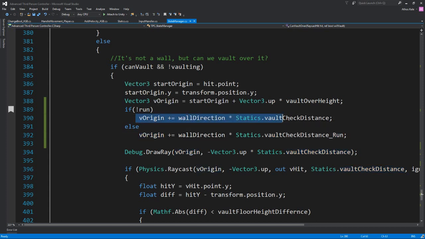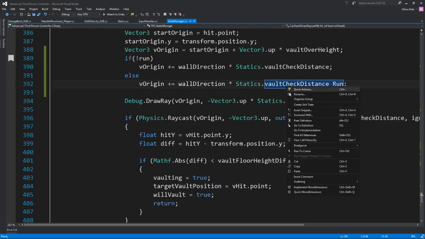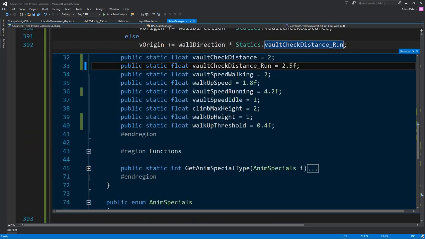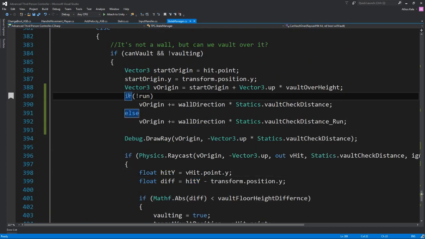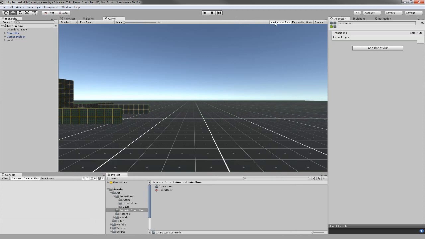change a different vault direction. So the origin we're going to create on the vault origin, it's going to be a new one. So that will be vault check distance run instead of vault check distance. Okay, when you are walking, you're doing a 2 point recast. When you are running, you're doing a 2.5. So that's about it. Okay, now I've covered everything for this video.